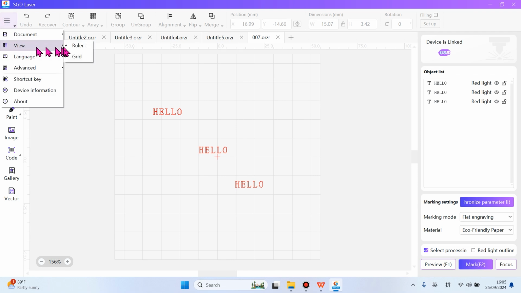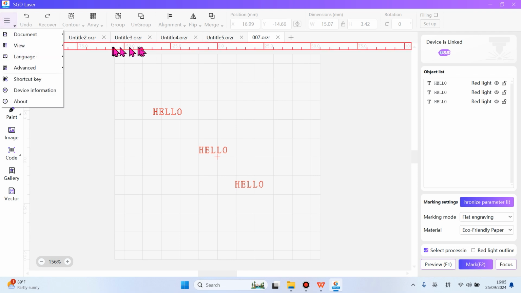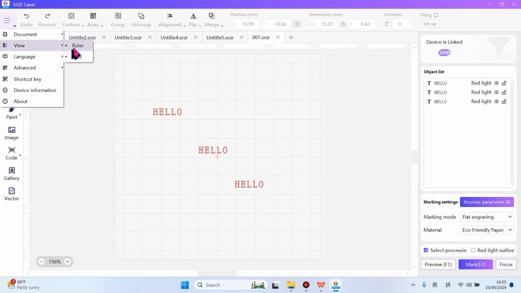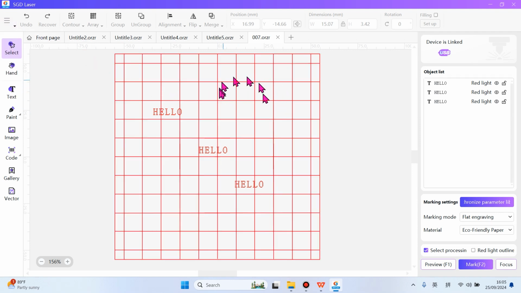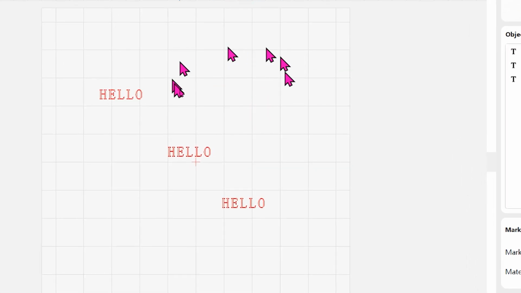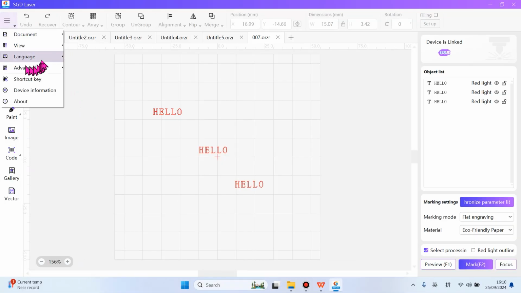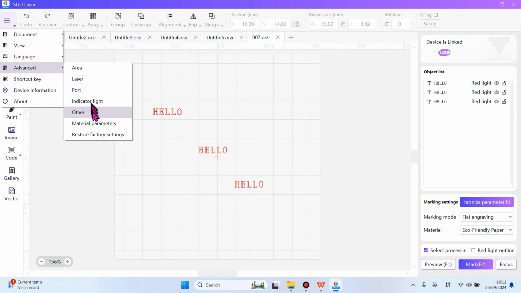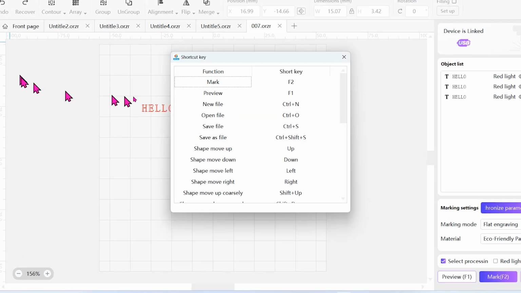View. Ruler. Refers to this ruler scale used to measure. Grid. Refers to this area. Language. Language has been introduced before. Advanced. Because the contents in the advanced section are too much and complicated, we will skip this part for now. Shortcut key.